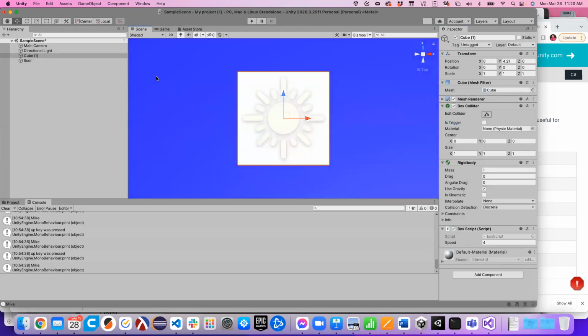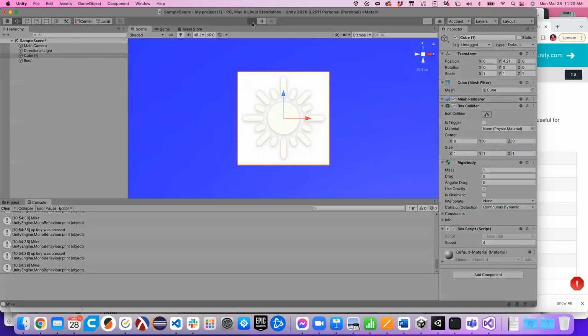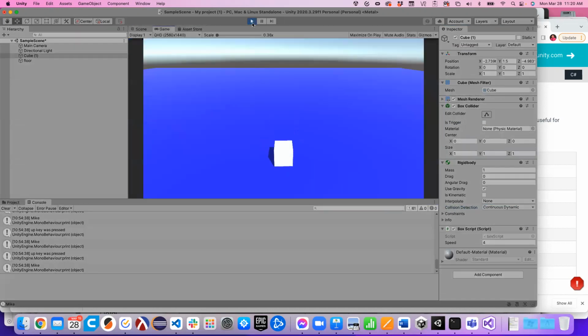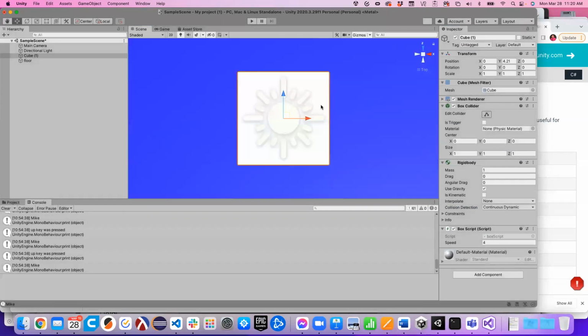Let me try. Well, that's not going to change the collider. Continuous dynamic makes the collision work differently. I don't know why the edge is catching. Let me just do one more thing and see if that fixes our problem.